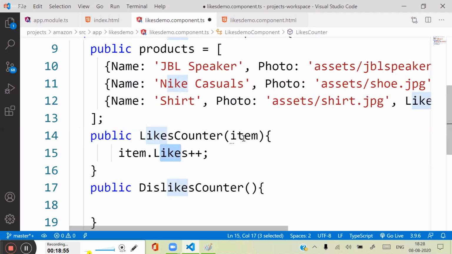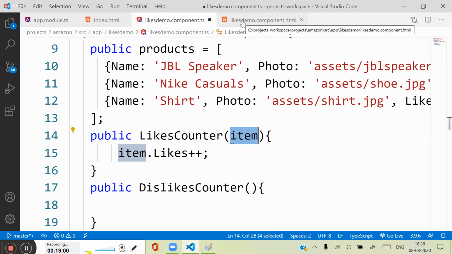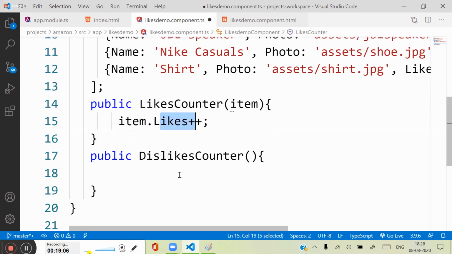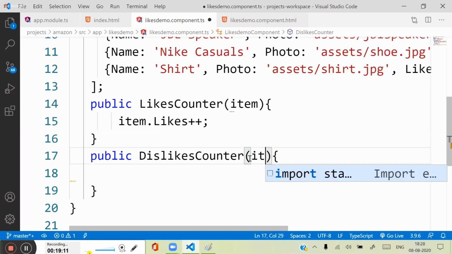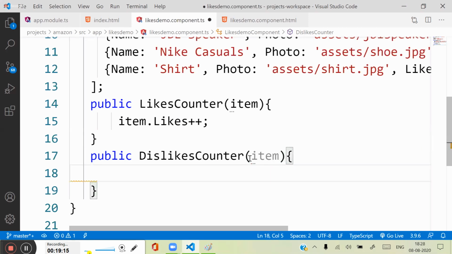It will affect only that particular item. It will not affect all. That means the particular item, that item's details are passed, and that item related likes will increment. Similarly, here, we will collect the item on dislikes. And here we are using item dot dislikes, its counter should increase.